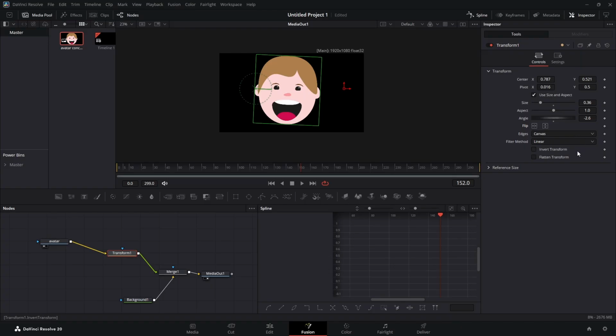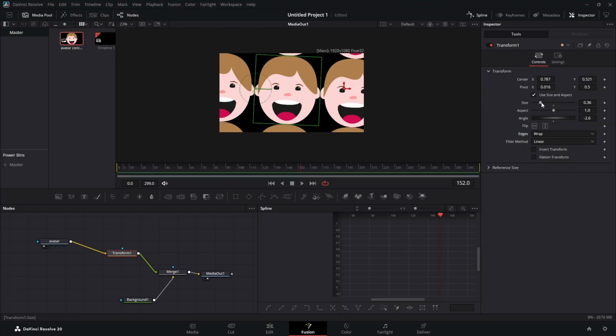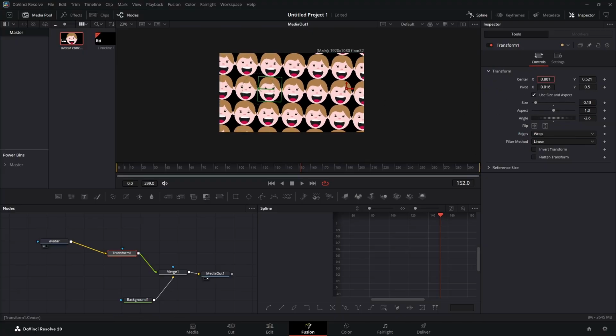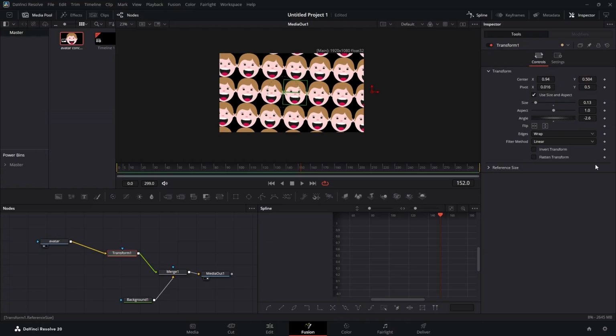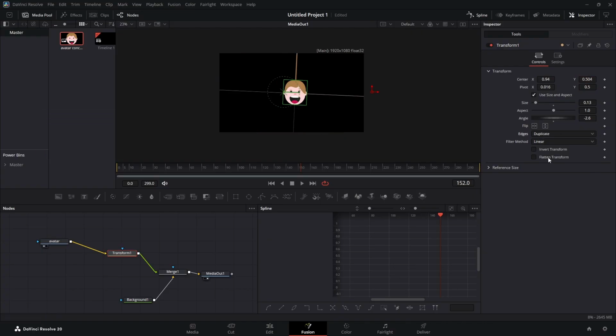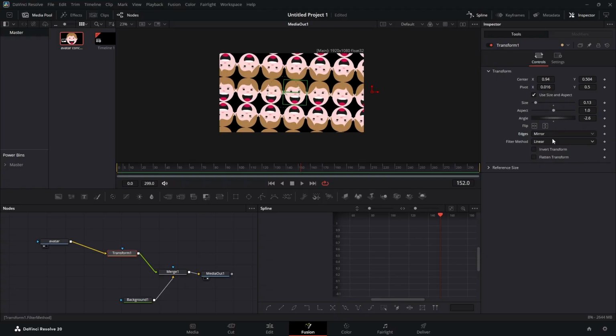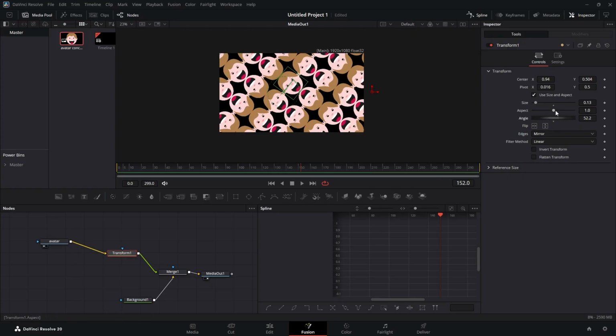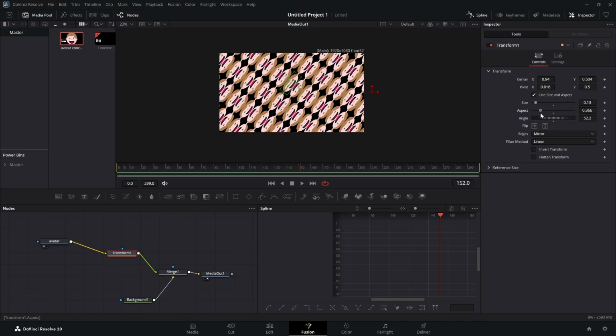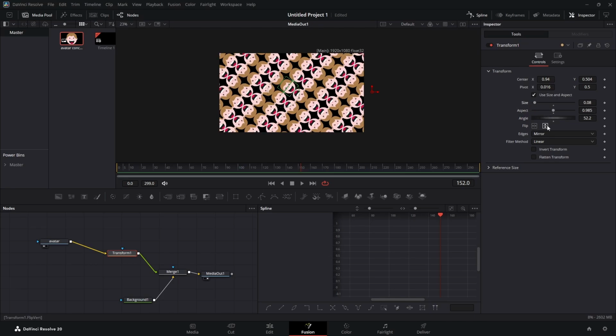And we have an edge calculation thingy. Is it an edge calculation thingy? It's what the thing is going to do with the edges. So we can go to wrap, so it's going to multiply that and repeat it all over the place. And we can duplicate it. I'm not sure what duplicate does, honestly, though. Mirror is similar to the wrapping, but it's going to mirror the image, obviously, right? So now I already can see we could do crazy things here.